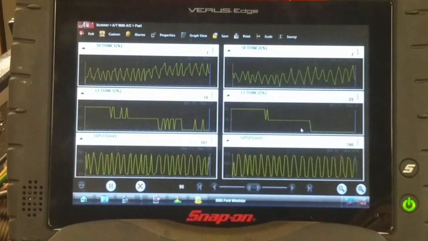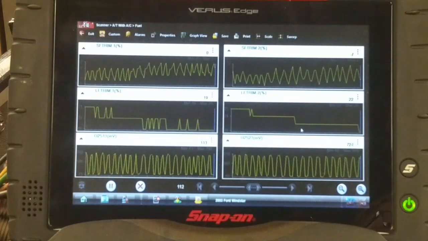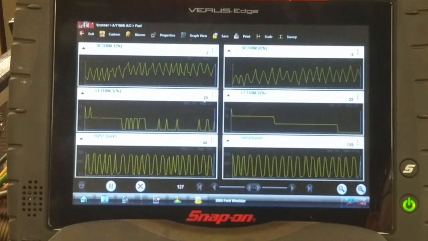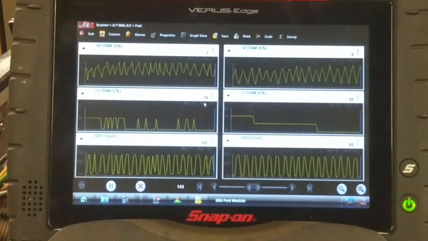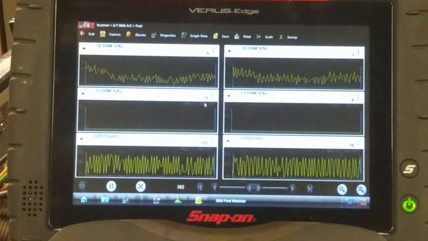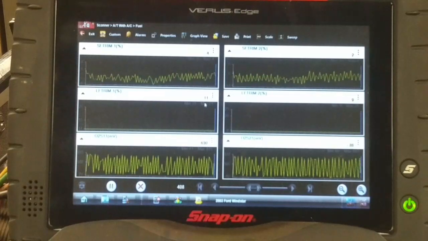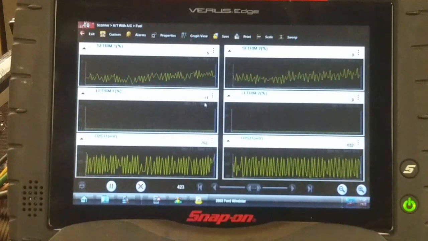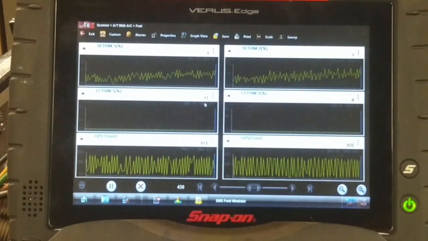Bank 2 seems to be coming down slightly. We're at 19 on bank 1 long term. We'll let this run for a couple of minutes and then see if it's changed at all. So that seems to have helped a little bit. You can see long term trim on bank 1 is down to 11 and bank 2 is down to 9, where it was like 18 and 22 before. So a little bit of dust on the mass airflow sensor may have skewed it slightly. We're going to give it back to the customer and let him drive it.